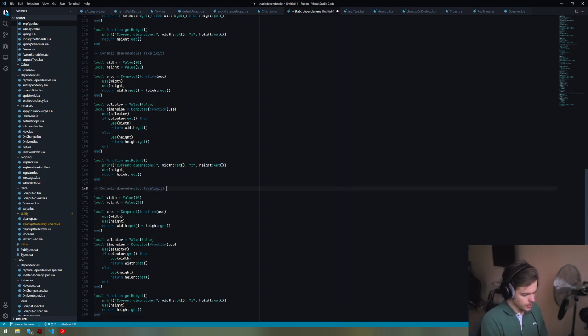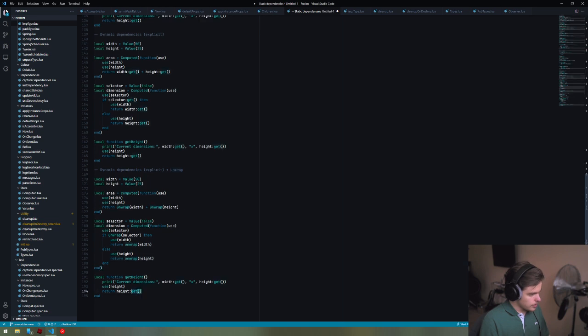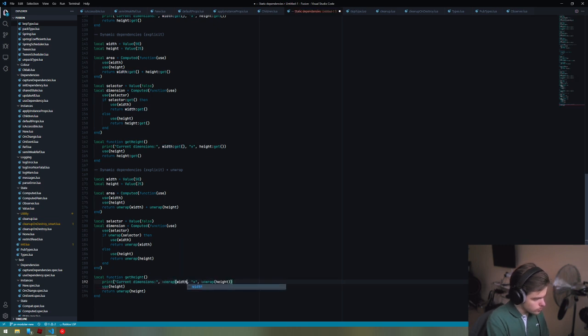So dynamic dependencies explicit here, and then we're going to add unwrap into the equation, right? So instead of using width get and height get, we're going to use unwrap width plus unwrap height. And use selector, so we'll say if unwrap selector, then use width, return unwrap width, use height, return unwrap height, and then unwrap height here as well. And obviously we need to unwrap these. Like that.